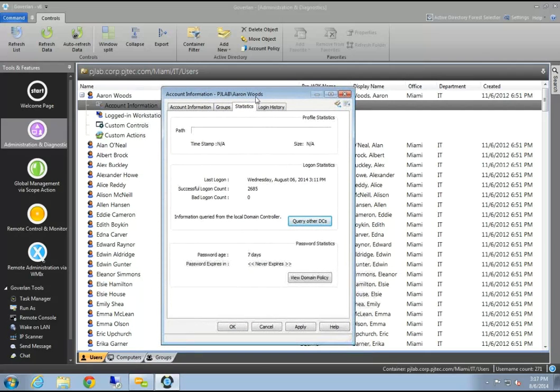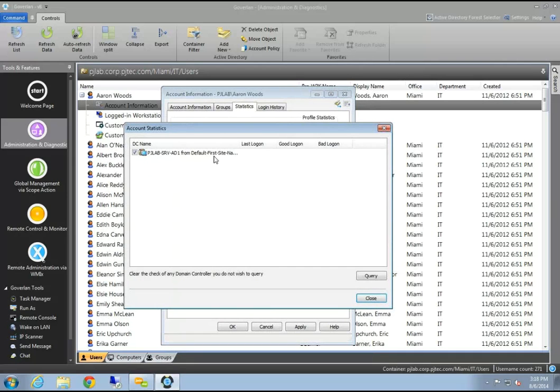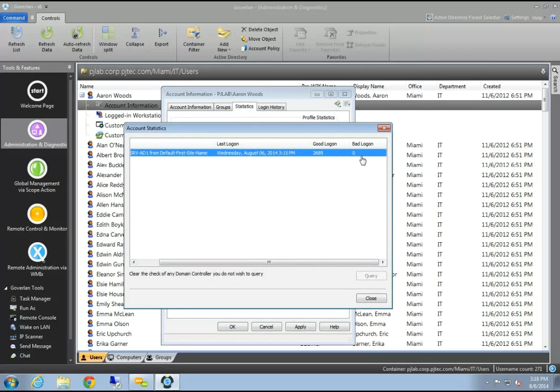The other tab that I like to bring everyone to is the Statistics tab. This tab here is really good at helping you hunt down where a user might be locked out. In the Statistics tab, we're getting logon statistics. So how many times they've actually successfully logged on, the last time they logged on, how many times their password was wrong. We can query domain controllers to see which domain controllers are servicing the logon. So if you had a few domain controllers, they'd all be listed here, and then you can actually see which domain controller is servicing that user's logon or providing the bad logon attempts.